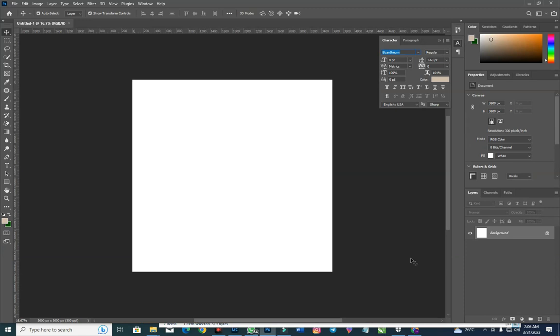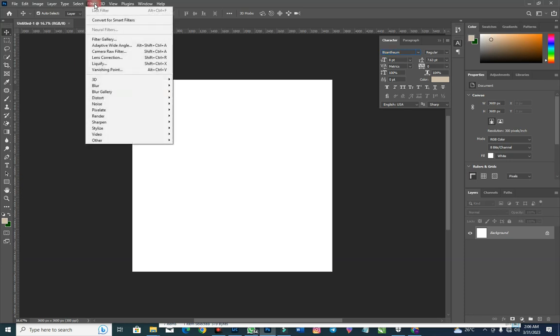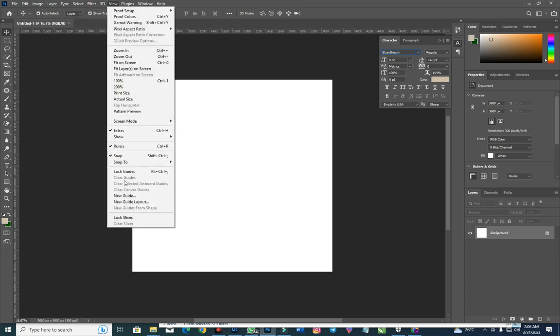Okay. Now, like you all know, if you need a good, properly aligned and balanced work, you need to have your guide lines to guide you on how to actually have a good alignment of design. By doing this, you would actually know the difference between just designing and being a good designer.